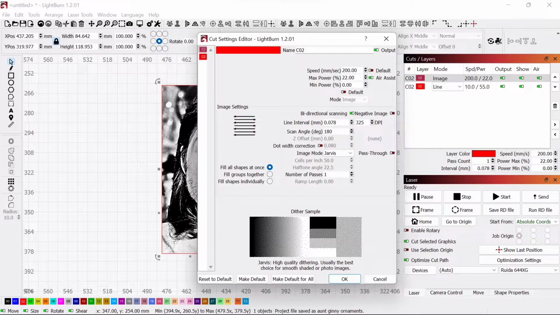All right guys, these are my layer settings for the image. I'm running at 200 millimeters a second, 22 power, 0 minimum power, 325 DPI, Jarvis mode, and I'm running 180 scan angle because that starts from the top and works its way down on my machine. Once you're happy with your image and layer settings, you want to press OK.